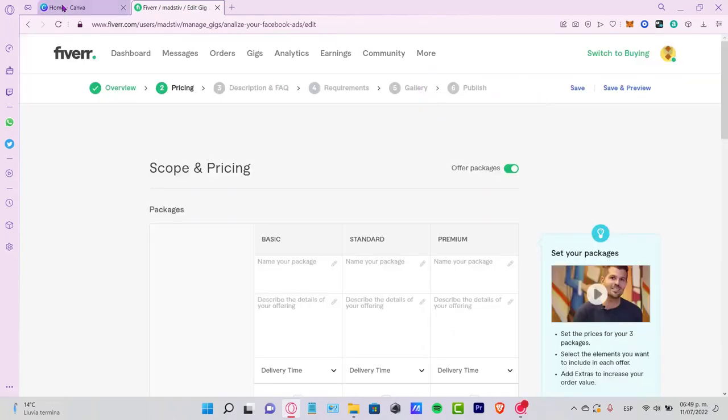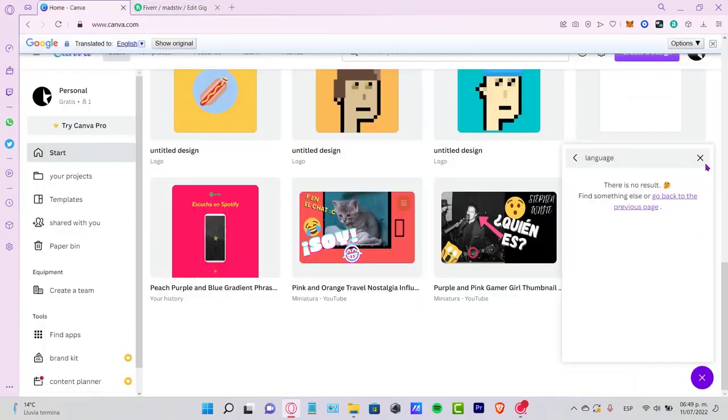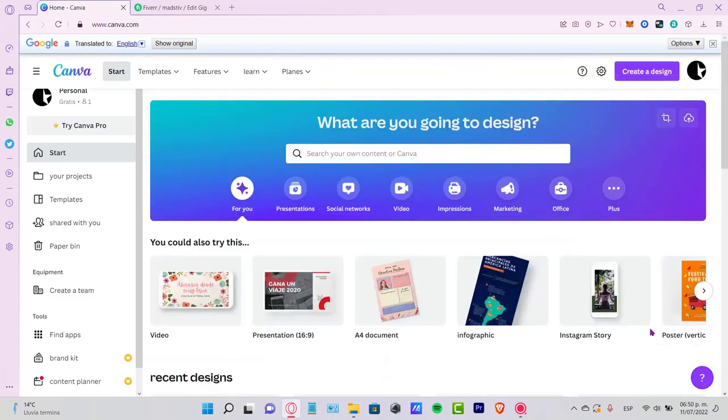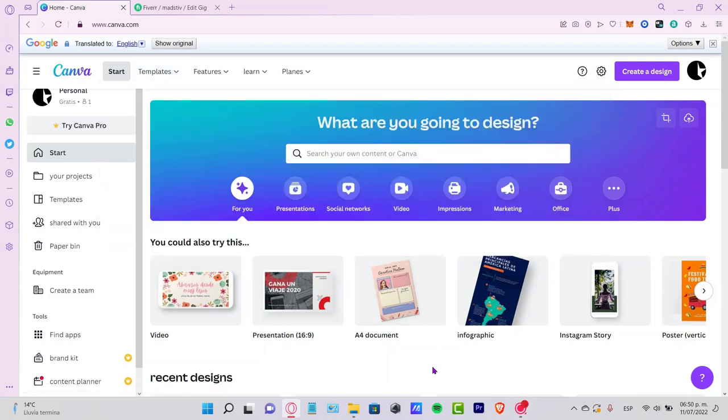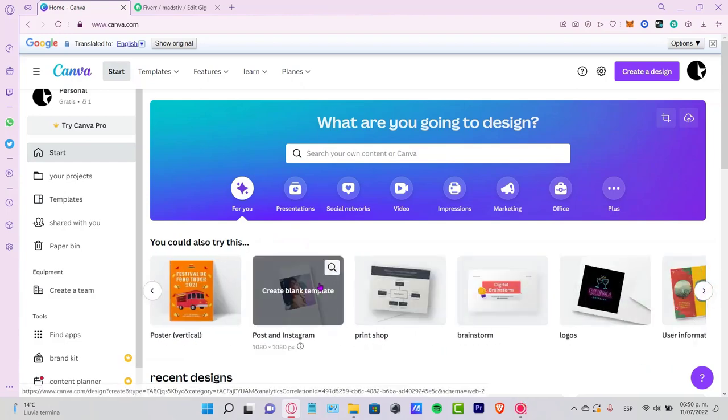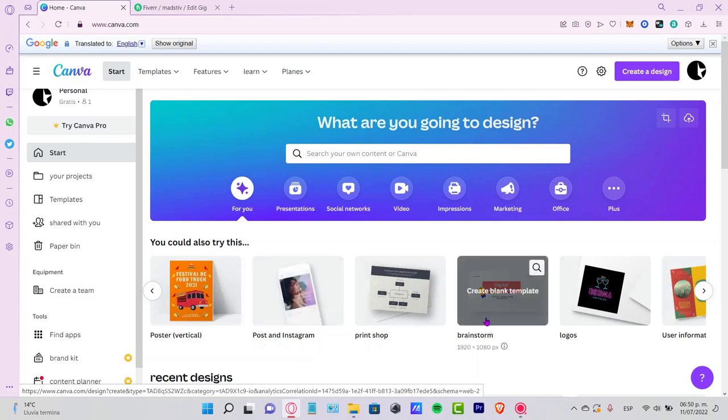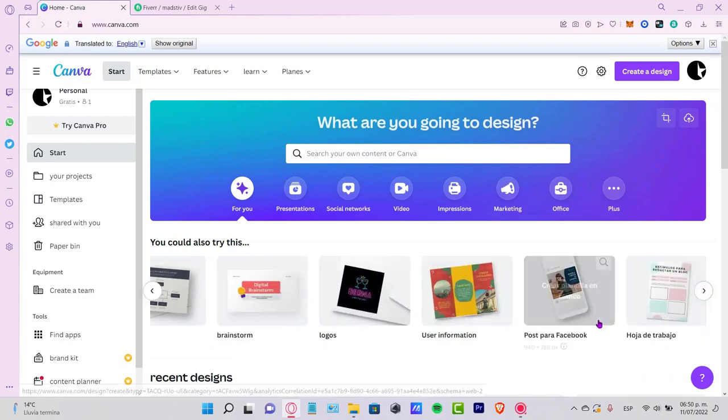But in our case, let's go back into Canva so we can start creating the main image of our gig. Whether you want to start with a new design or go into the template section, you can go into the social networks, you can go into the marketing, you can go into the infographics in here, or you can also try this. I can scroll a little bit, so we can use Instagram posts, brainstorms, logos, user information, post to Facebook.